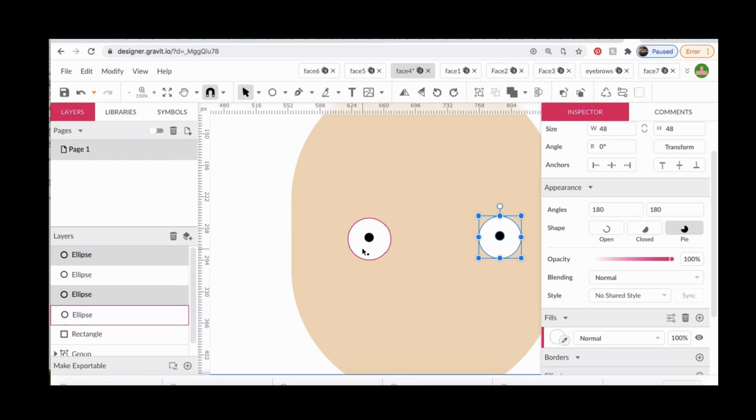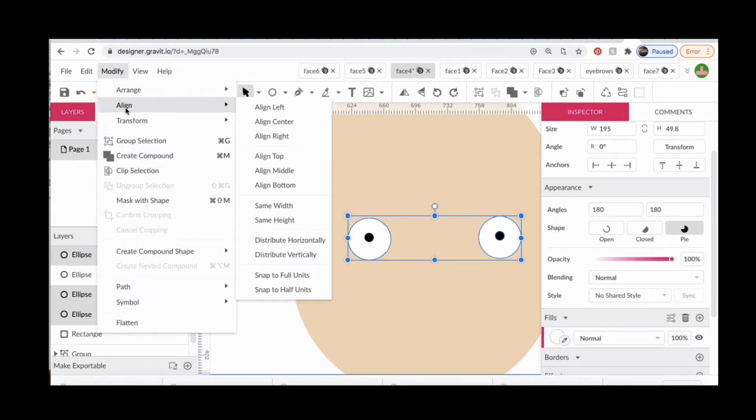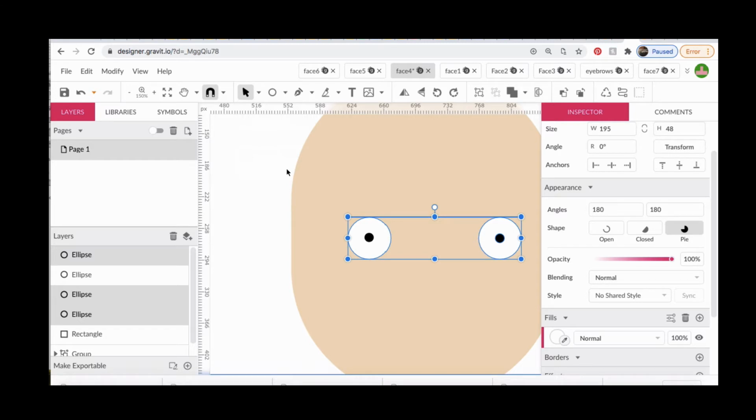To check your alignment, you can select both eyes and go to Modify, Align, Align Middle. That will correct your alignment.